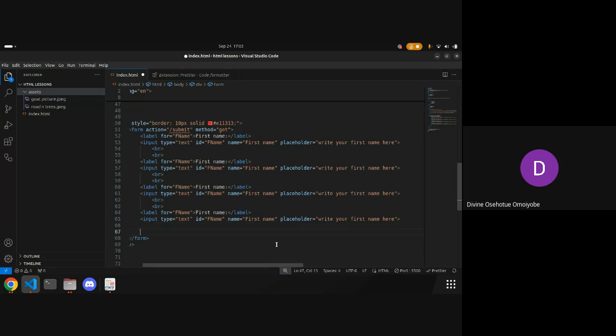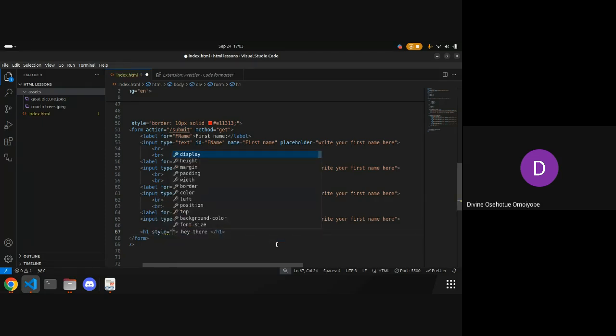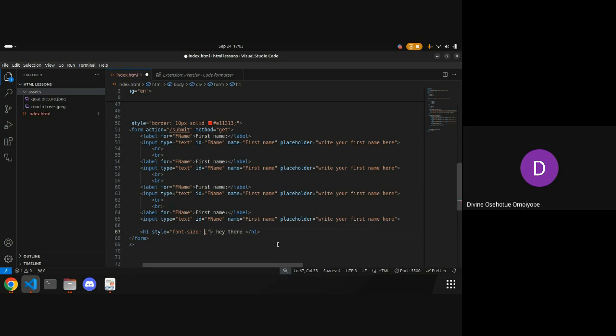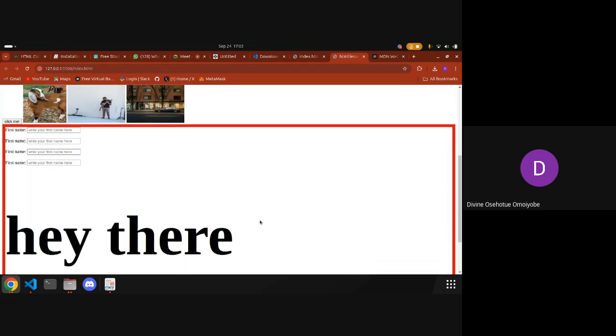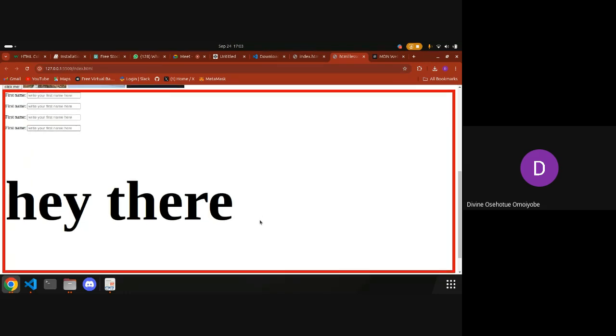So if I write H1, let's write H1 here. Let's say I have a header and it is here. Let's say to this header, I want to also make it so big. Like style, font size, say 200 pixels, for example, and I save this and I go back, I can see that my border is still there. So basically, just look at this as a container.